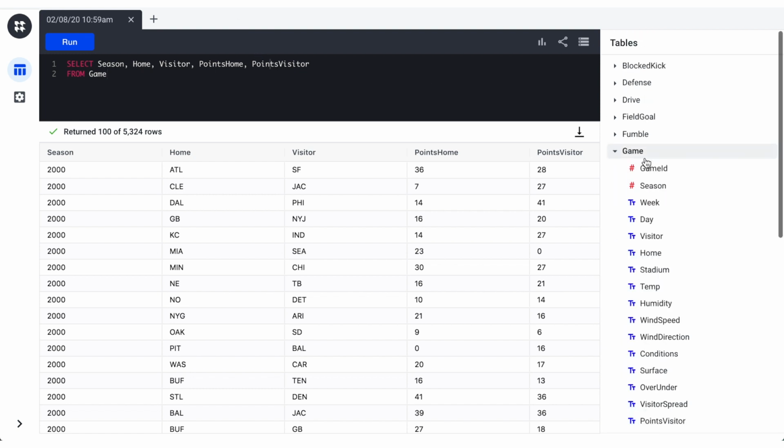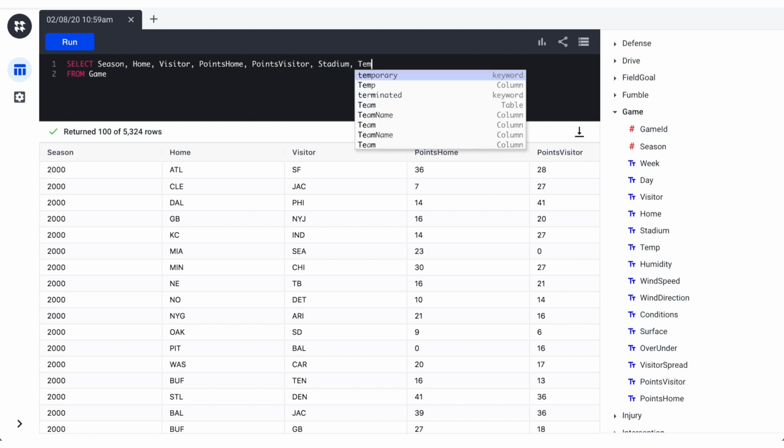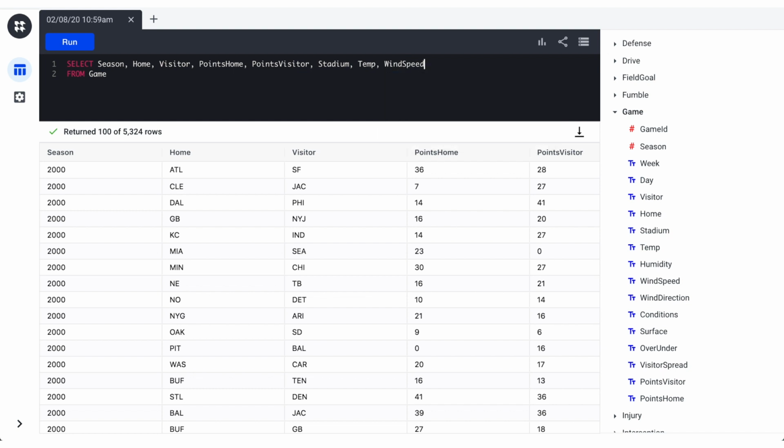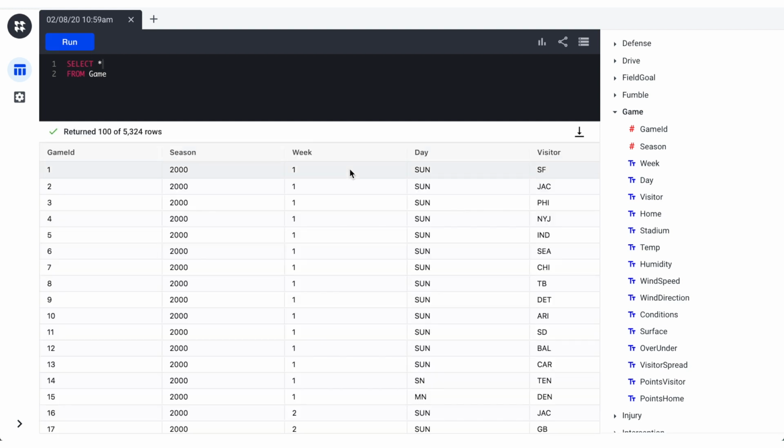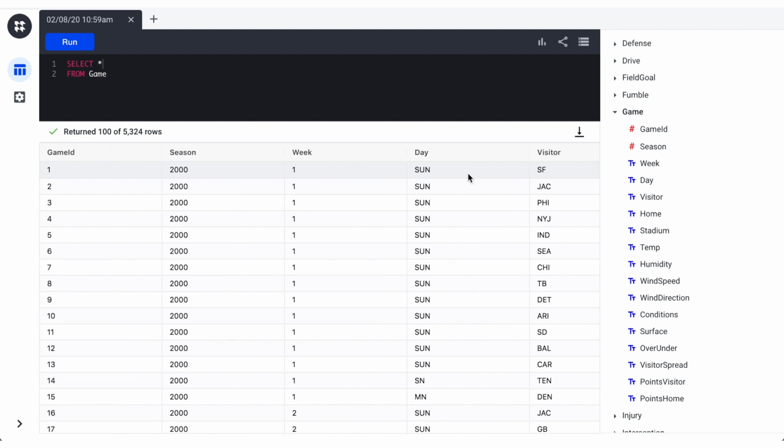So let's go back to the game table. Let's say we want to look at all of these columns here. We could go down and just write every column like this, or there's a shortcut that will query every column on a table, and all we have to do is use the asterisk symbol here. This will return every column, which in some cases can save a lot of time. So that's how you generally query for records.